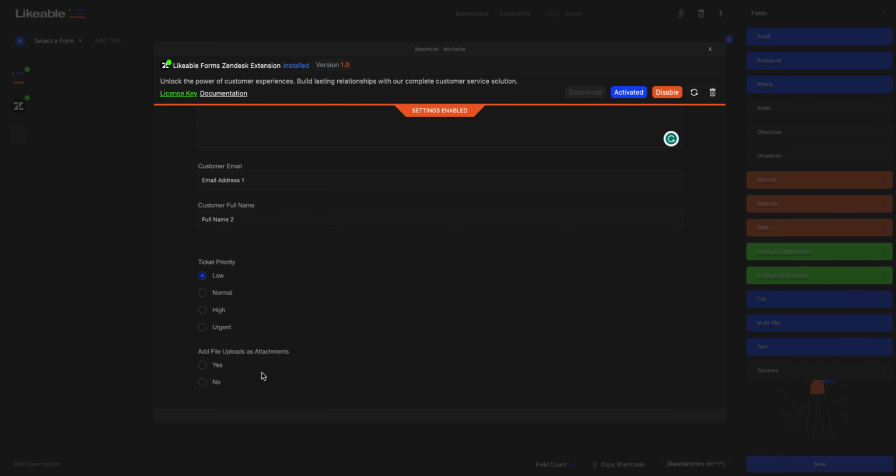And then the final step is if you have file upload fields in your form and you would like to include them as a form of attachment, just like you would in an email, you just select yes. If you select no, we'll still collect the files and we'll also add them into the submission itself so you can still view those, but we won't include it as an attachment inside of ZenDesk. There you have it.